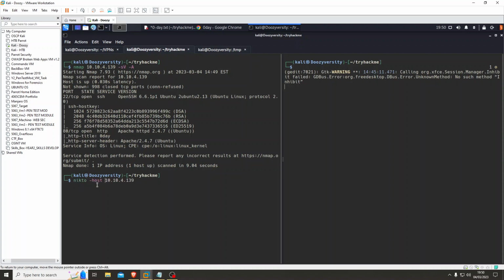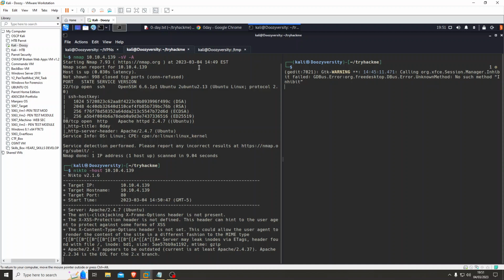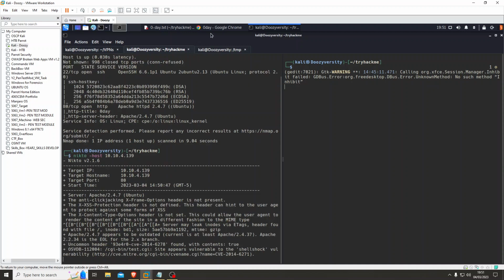Nikto -host. Is it dash host? Yes, it is. Nikto is a bit slow. It can take up to 20 odd minutes depending. So meanwhile, we can just hang about and browse the site. Unless there's an error happening there, no, it's just very slow. Let's check out the website meanwhile.